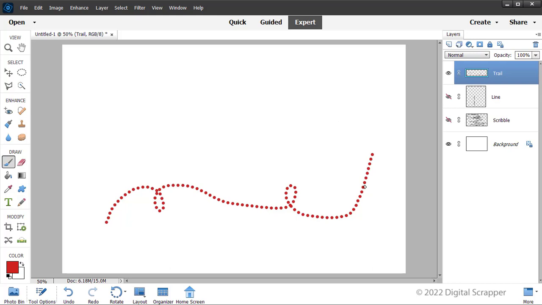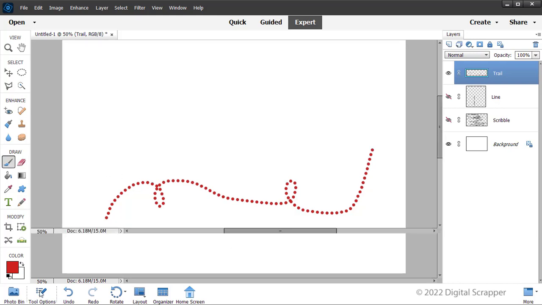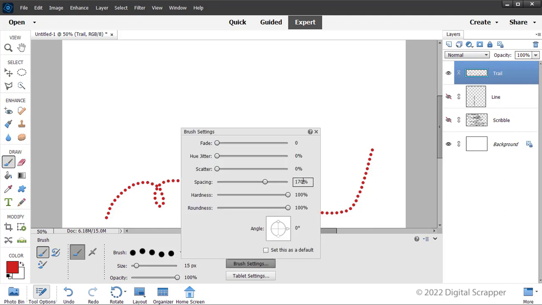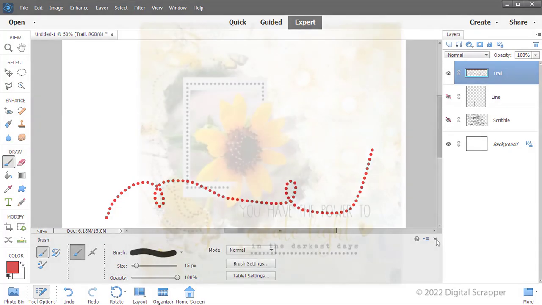After you are finished with your project, reset your brush settings so the next time you use the brush tool, you won't be surprised with a dotted brush instead of the default brushes. Get the brush tool. In the tool options, click on the brush settings. Set the spacing to 25%. Photoshop users, please refer to the manual for the settings.